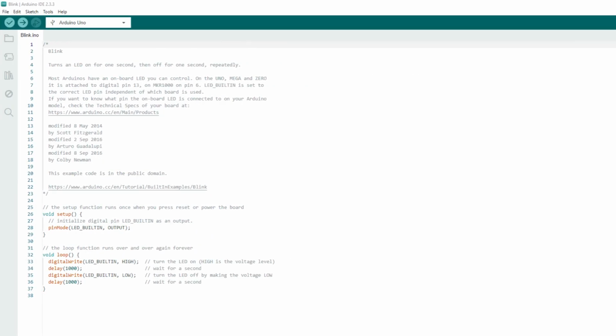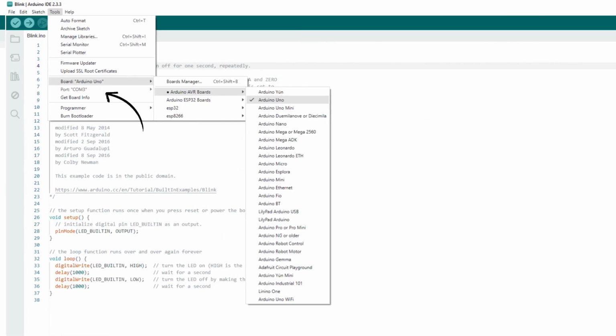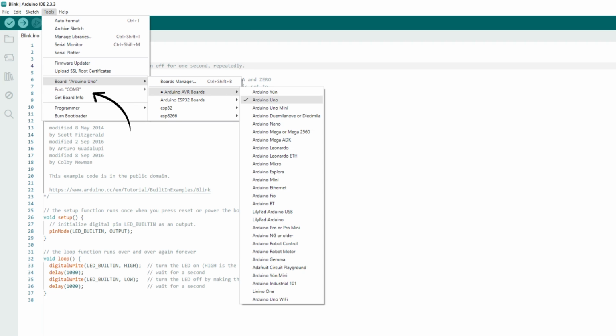Once you've loaded the Blink sketch, make sure your Arduino board is connected to your computer using a USB cable. You'll also need to select the correct board and port from the Tools menu. For most people, the Arduino Uno is a popular choice.